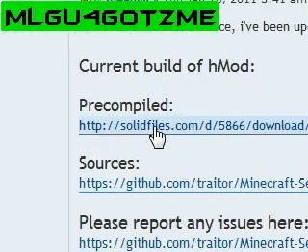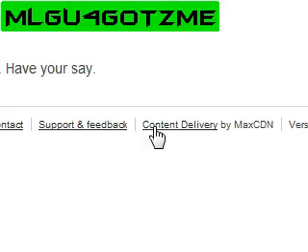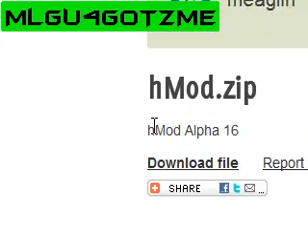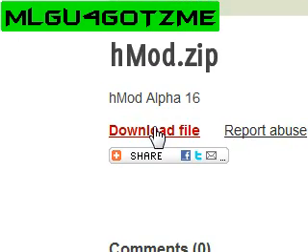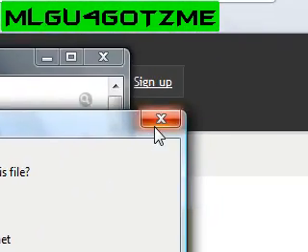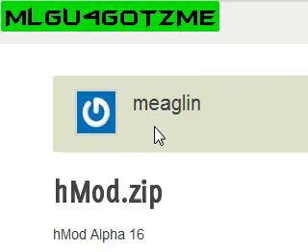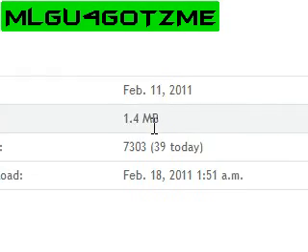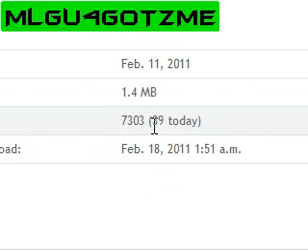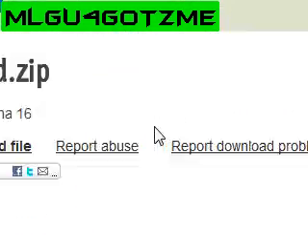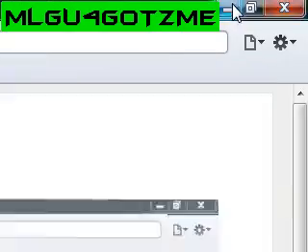So yeah, you hit the pre-compiled, and it already has it for you right there. It says mod zip download file. Now I'm not going to download it, it's just to show you that it works. Download HMod WinRAR zip archive, and basically it downloads. It's by Meagling, so you know it's pretty legit. There are 39 downloads already today. Uploaded, blah blah blah. That's basically what's left, and we don't really need that anymore.